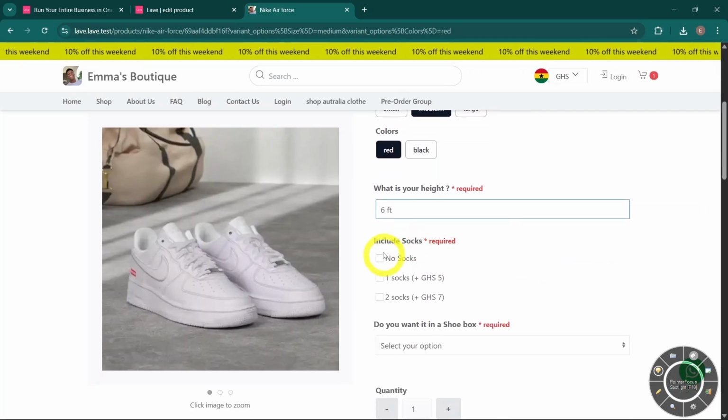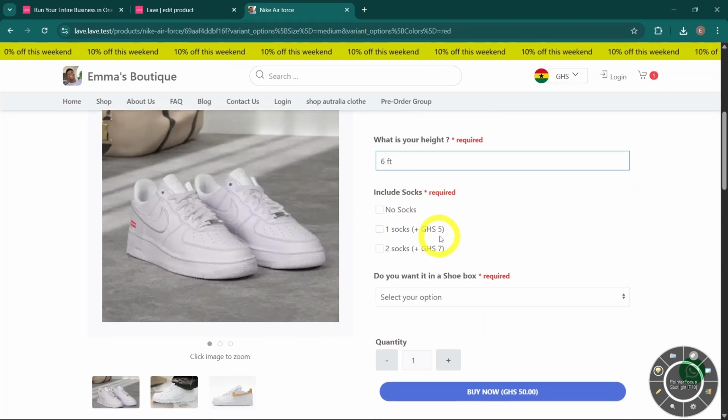And remember we added socks. So let's say I don't want any socks. I can check that. But now let's say I want one sock. You can see that the price went from 50 to 55. So this is how to create add-ons. So I'm just going to select no socks here.